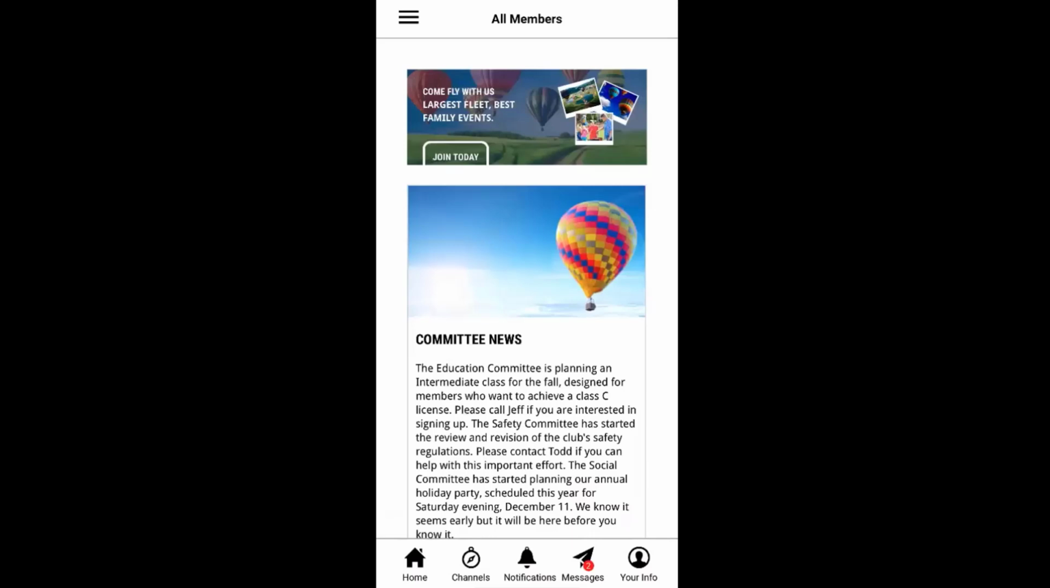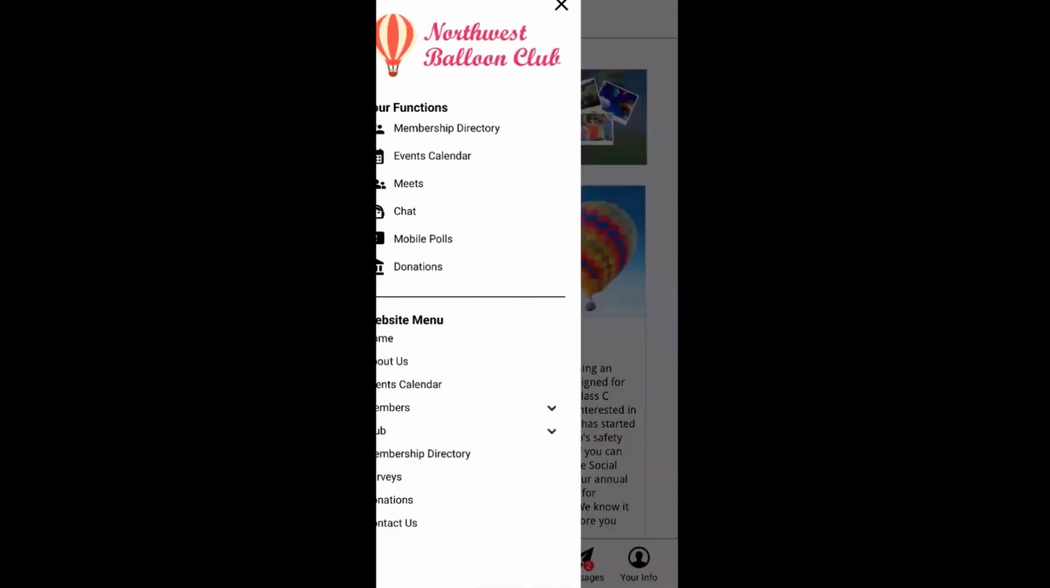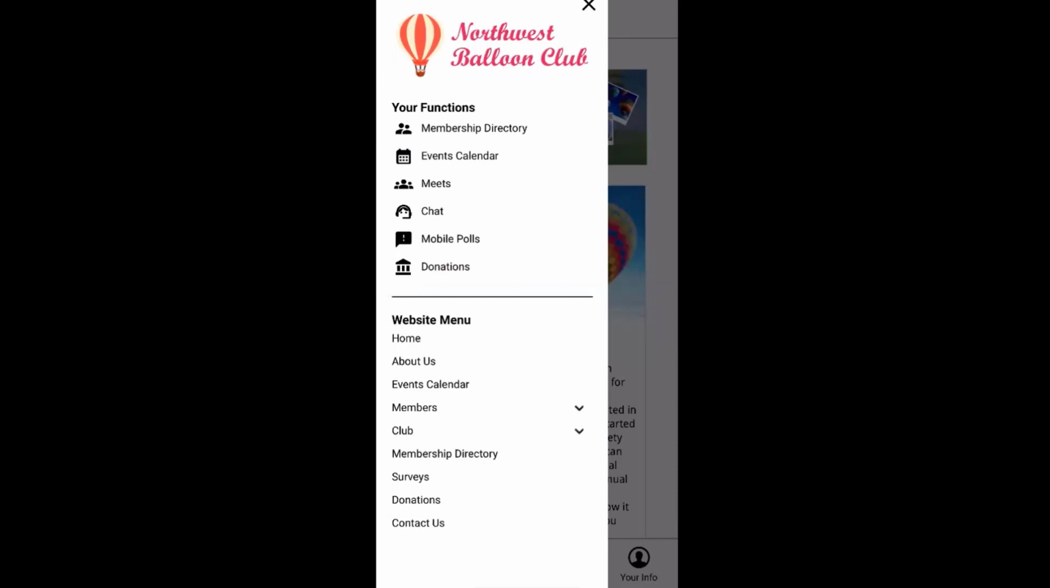And this is going to be a lot more specific to your club. So this bottom bar at the very bottom down here with the home, channels, notifications, and so on, that's for all users of the app, regardless of what club you're with. These 3 bars on the left-hand side, this is going to be specific to your club. So we'll see 2 different types of menus here. The first menu here is going to be your functions.